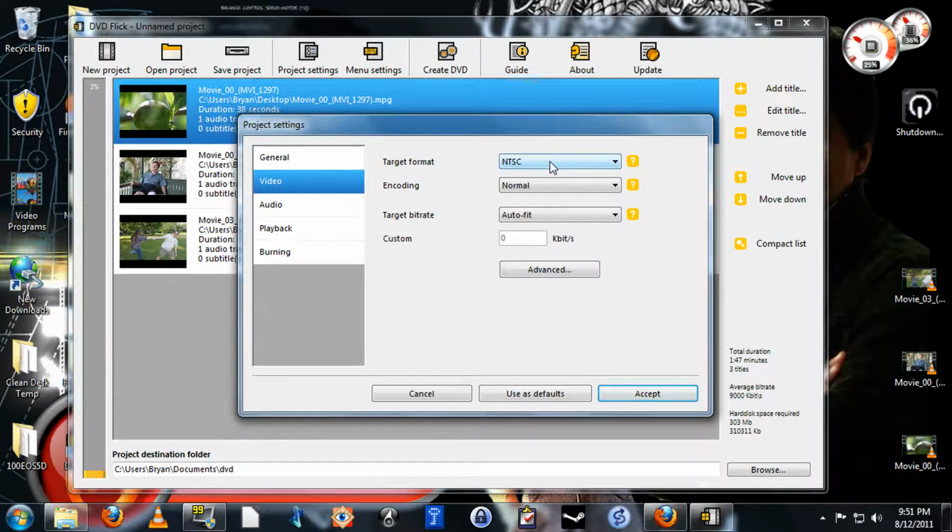Under video, we have target format. The default is set to NTSC, which is the US standard, also used in Japan. You can set to PAL, which is the European standard. This is nice if you, of course, either live in Europe or if you want to send discs overseas to someone in Europe.